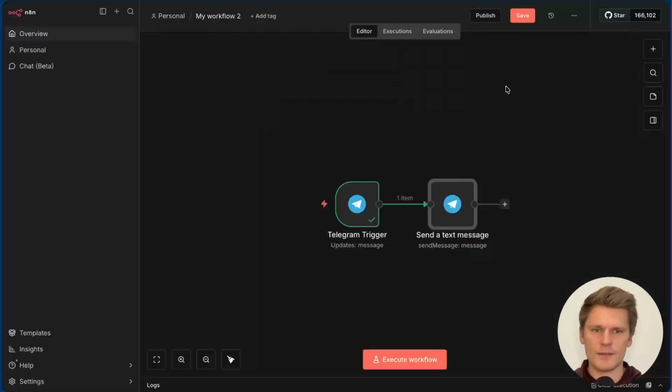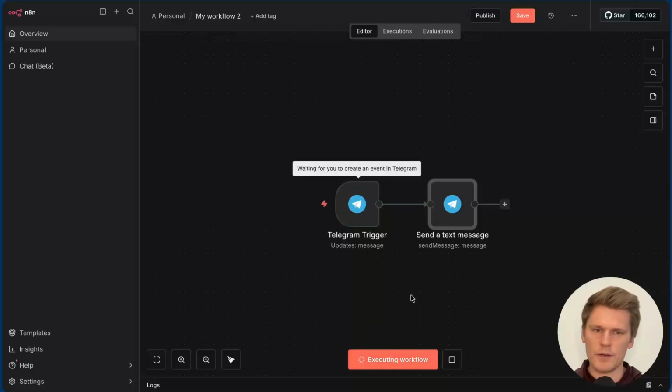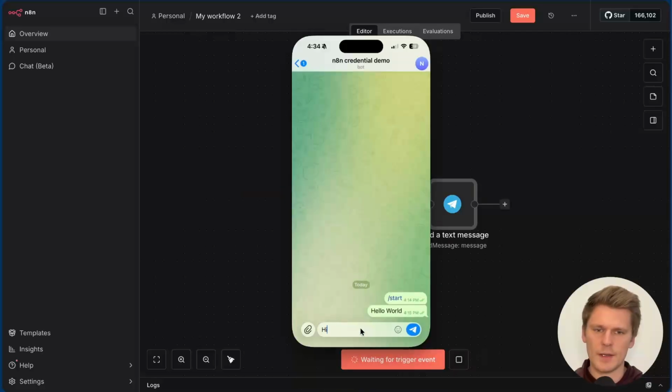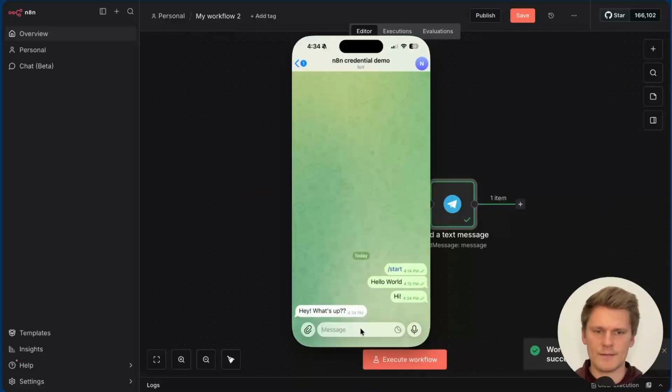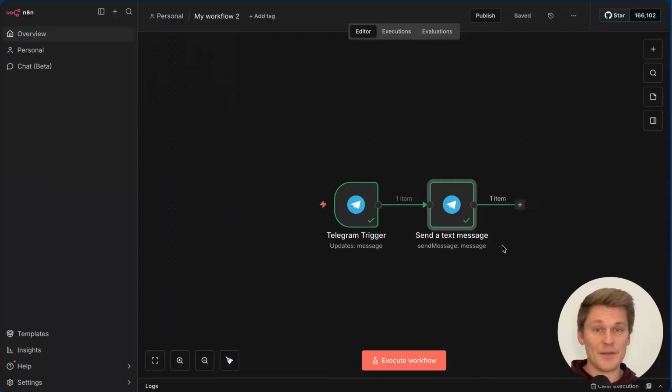X out, press execute workflow, go back to the app, type in a message, send it, and you've got a response. So there you go. In less than 2 minutes, your Telegram credentials are now connected with your n8n account.